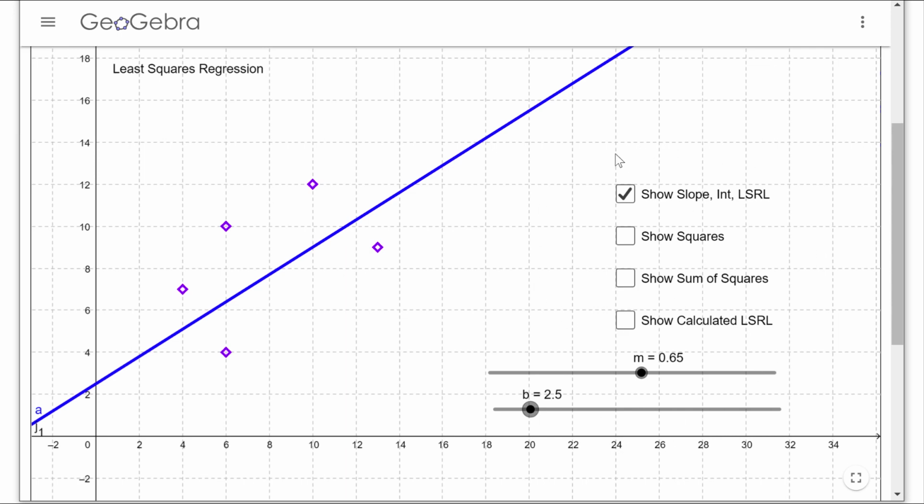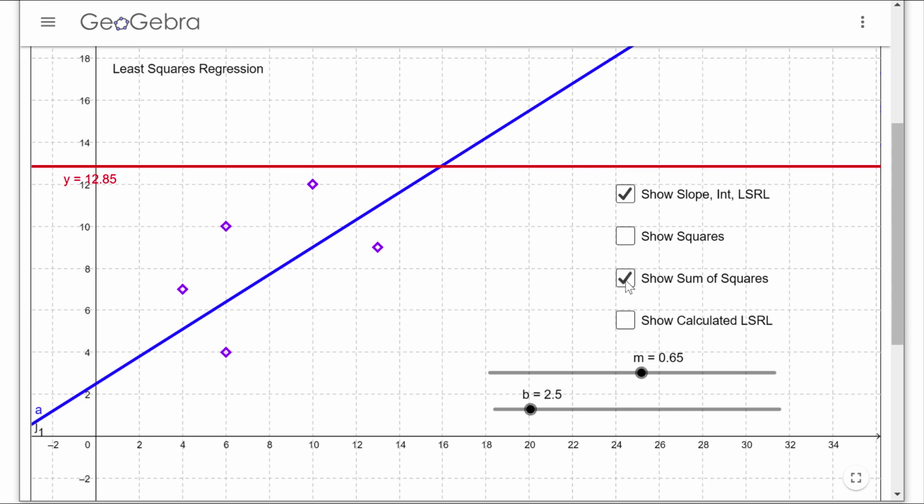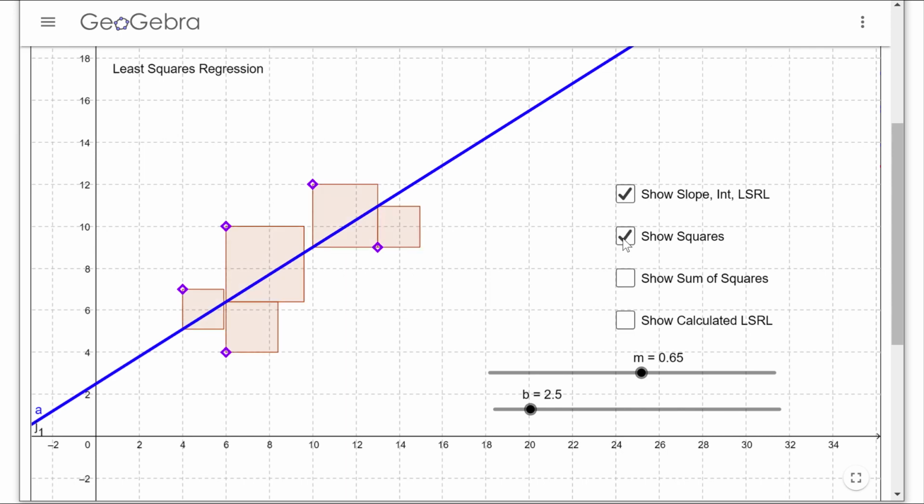So the reason why it's called least squares regression is because we are literally trying to find the line that gives us the least or smallest squares. And we can actually see that right here. So those are the squares. The square is the distance from each point to the line, so that vertical distance, and then it's just squared. So that's what gives us the actual square. And so each of these, there's the square for that point, here's the square for this point, and so forth and so on.